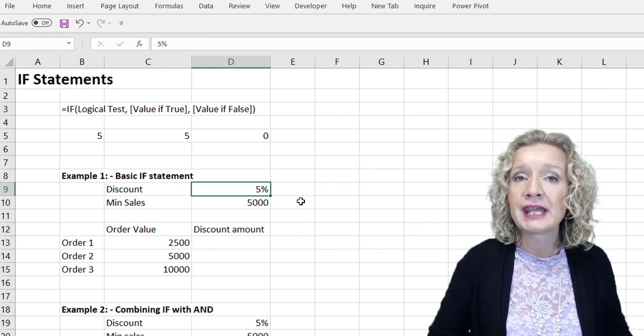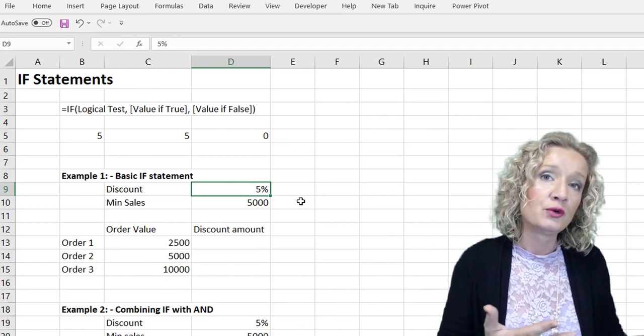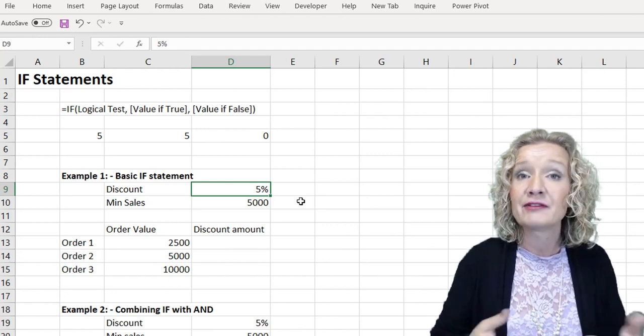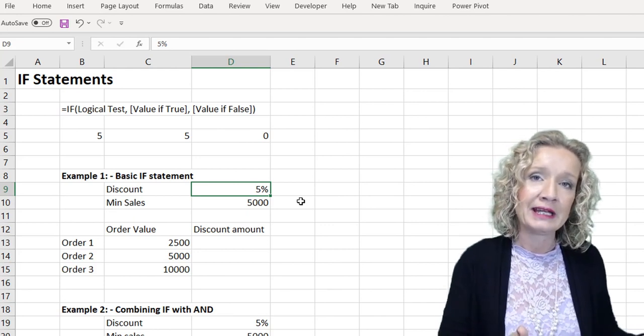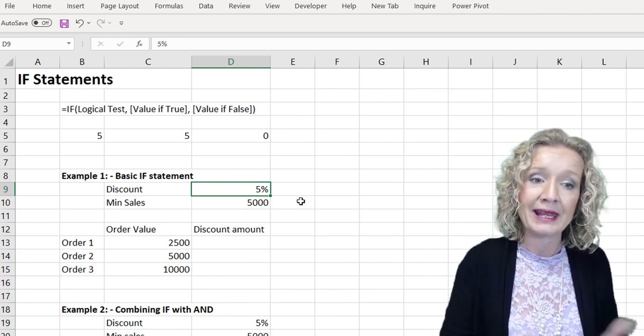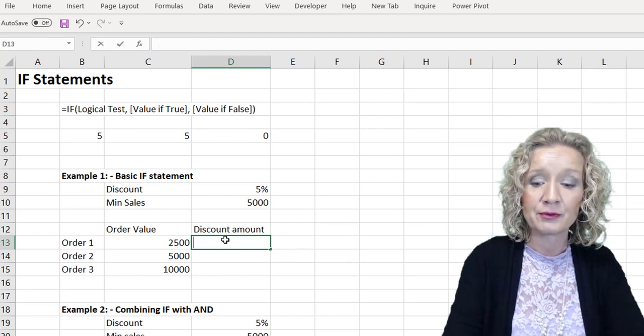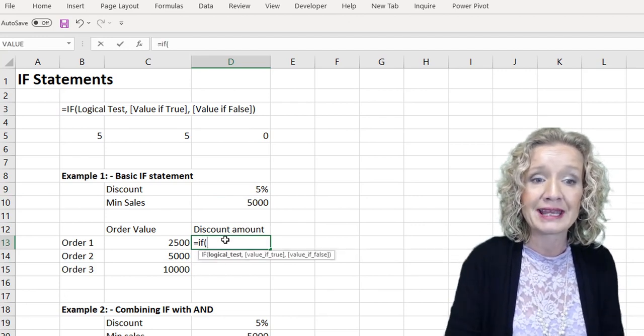So we need to create an if statement to calculate whether or not it is above the 5,000, and if so, we can then replace the true result with a calculation. So let's go ahead and start our if statement. We start with an equals and we will say if.